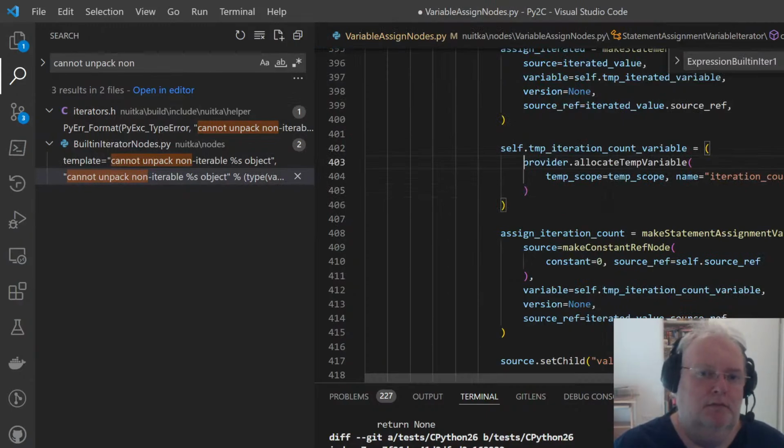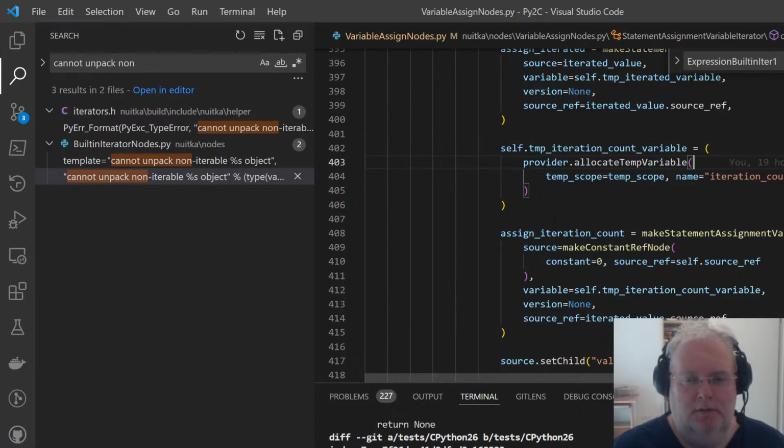Really? Black insists on that. I use Black because I don't discuss source layout. But that seems rather unnecessary.